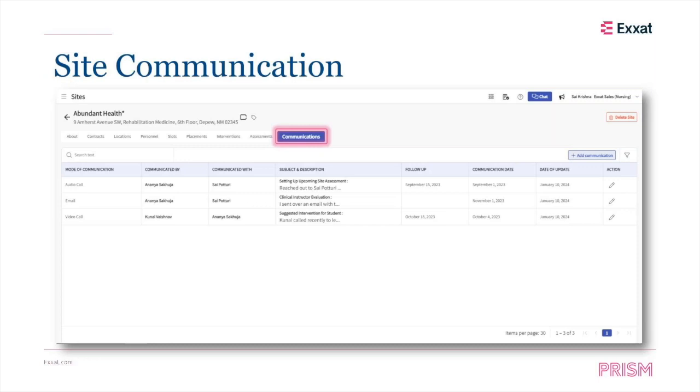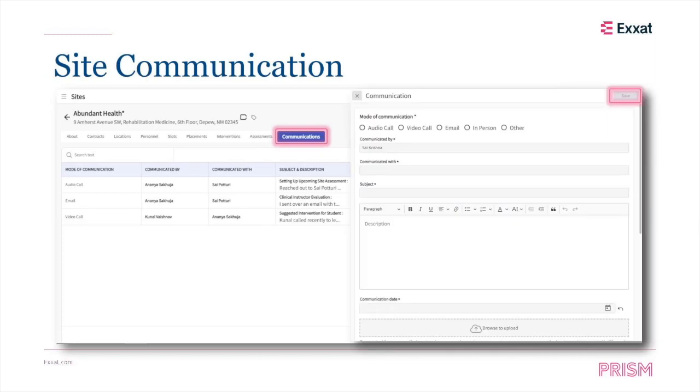Site communication. Any communication which has taken place with this particular site, we can house this information here. The drawer will show up where we can have all the communication done with this site. We can extract them as reports, and you just need to fill out all the mandatory fields and any supporting documents used during the site communication. It might come in handy for you.